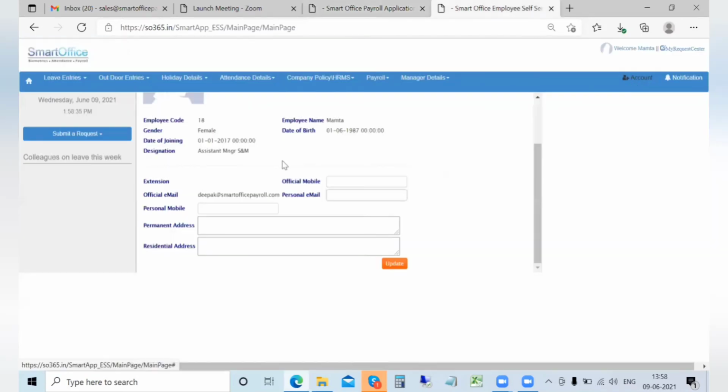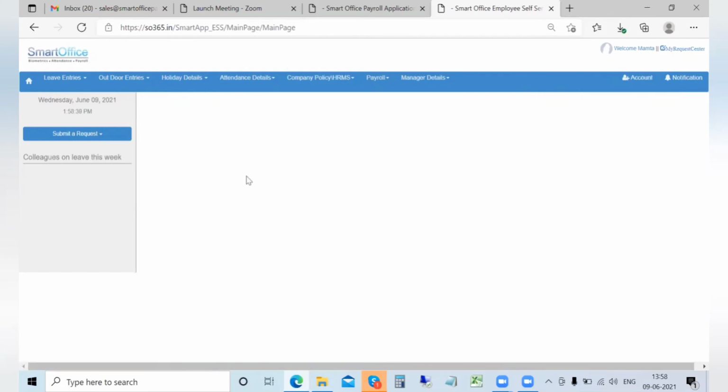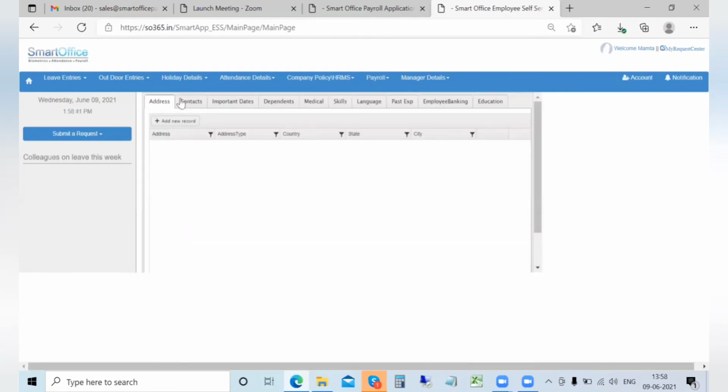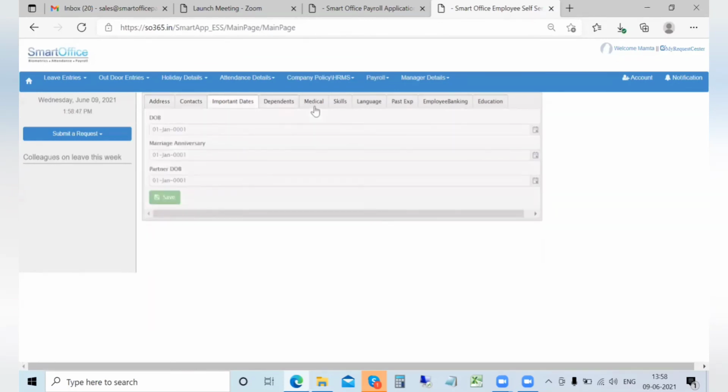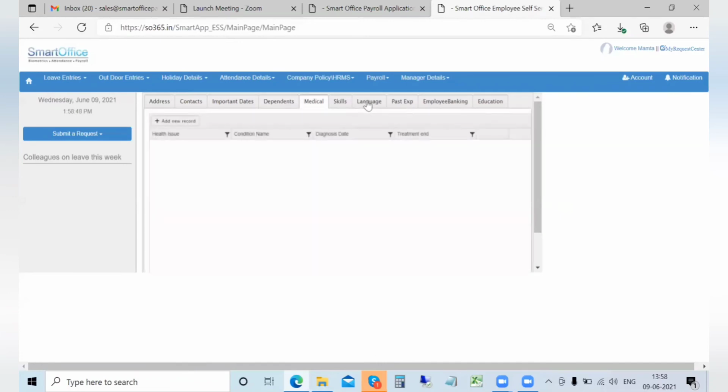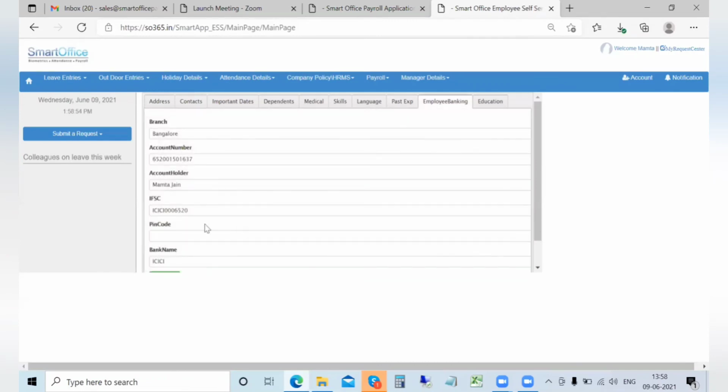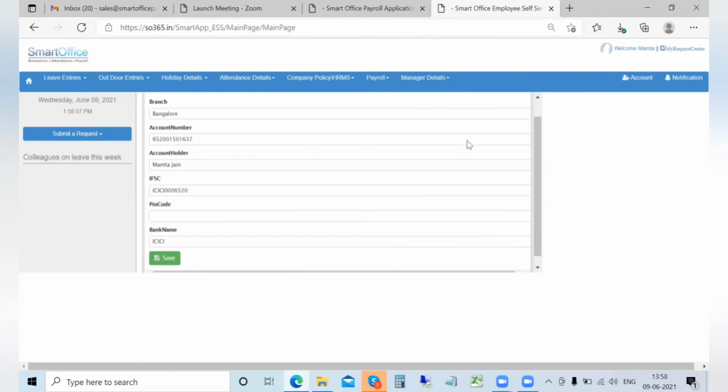So you are seeing only a few details. The rest of the details can be seen here. You can go to the profile page and include all the other details in terms of address, contacts, important dates, your dependents, your medical details, your skills, your language, your past experience, your employee banking details like this. Since this is already available in the system, that's why it's visible.